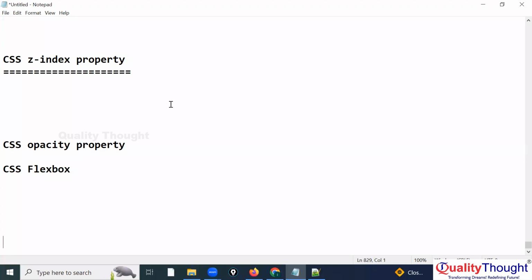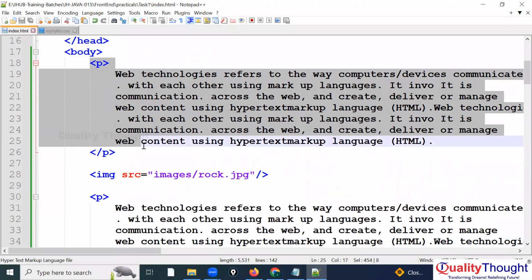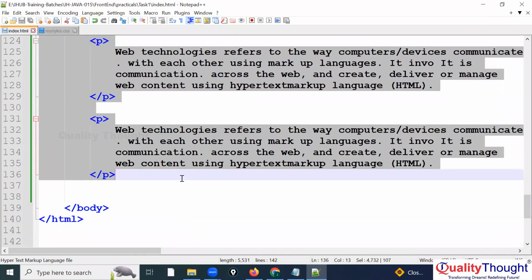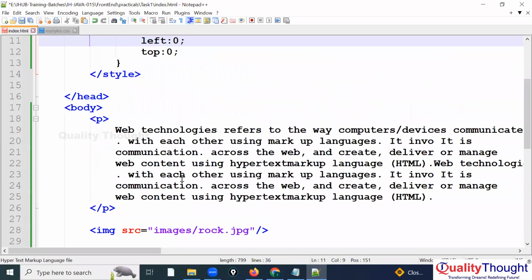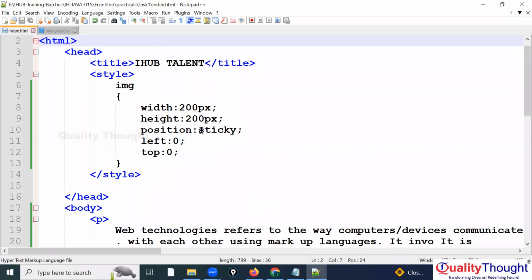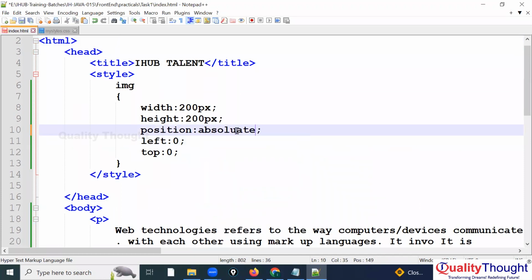Assume that I have a paragraph. I have an image. That's it. We have two things only: one paragraph, one image. And here I am giving what here? Absolute position. Absolute means what here? Top. Absolute. So now you can see top is there here.